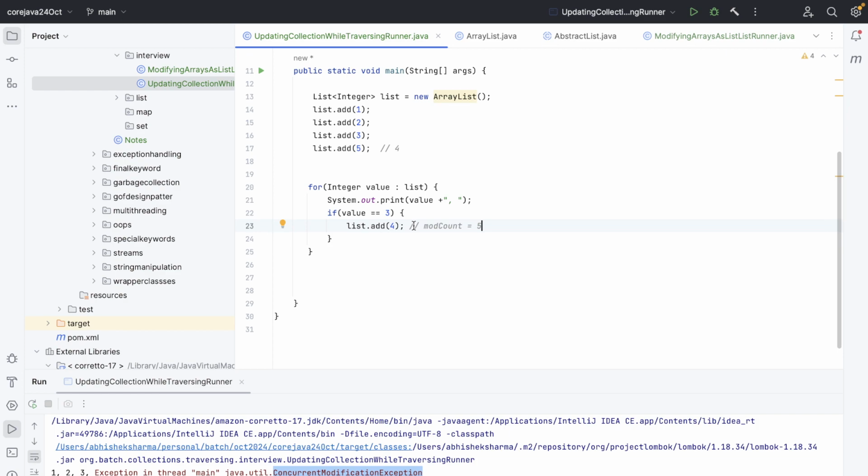The mod count will become 5 over here, and it wanted mod count to be 4. As soon as it sees there is a difference in mod count, it will throw an exception. But when the exception will be thrown, that's also a case.